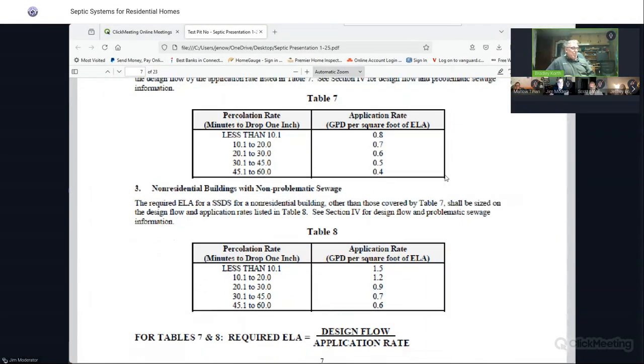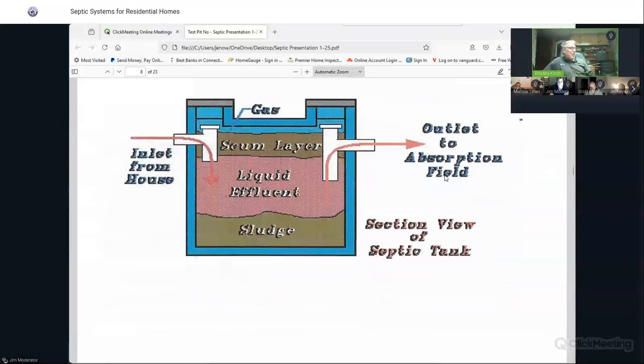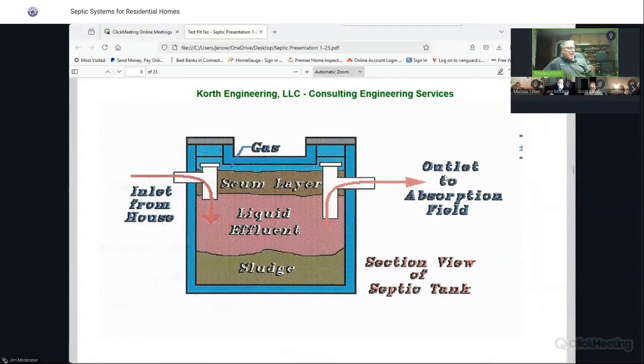Okay, we can go on to the next page. This is just the typical septic tank, and the reason I have this one in here, and you see the next page too, is that a septic tank essentially takes flow from the house or wherever the generation source is. You have a scum layer, the effluent liquid, and the sludge.